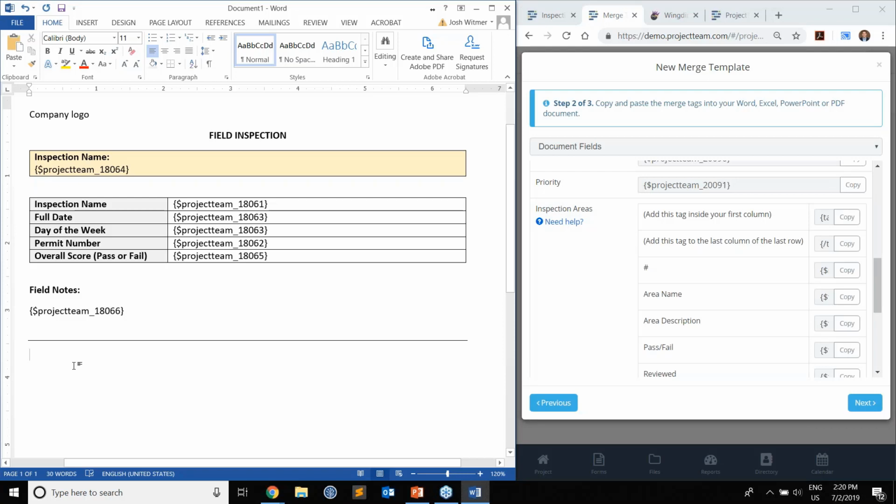So here I'm going to add a label. So I'm just going to say inspection area. It doesn't really matter what you put on here. You don't need to say the same label. Just makes sense to me. And then I'm going to actually put in a table on my form.